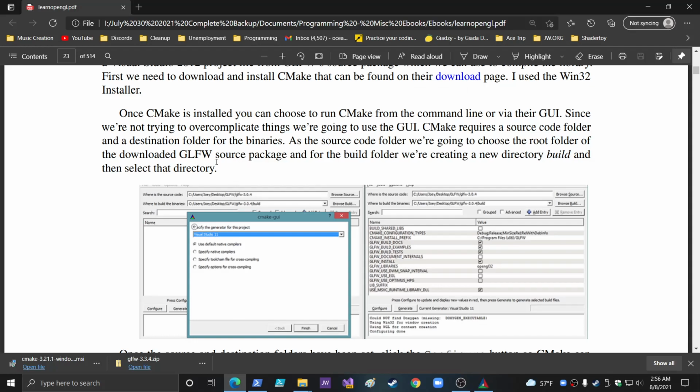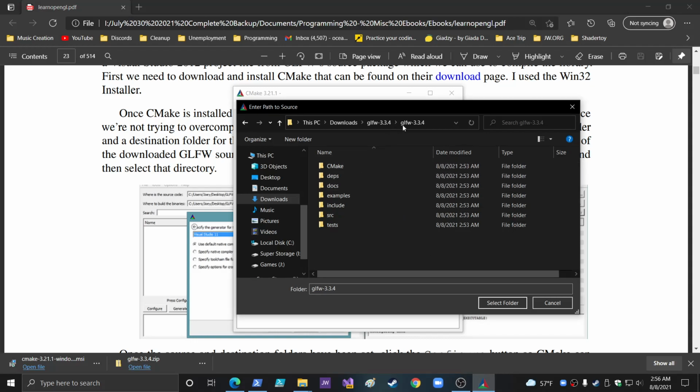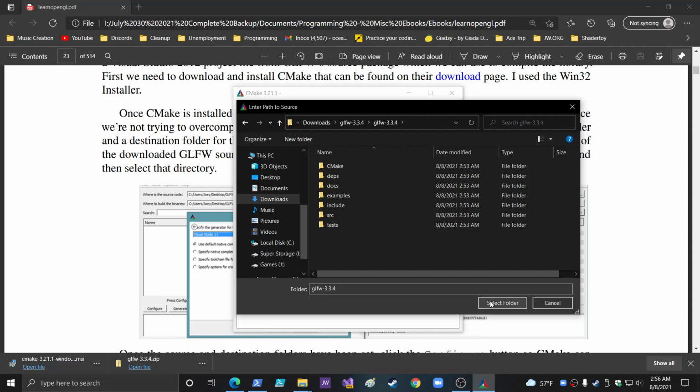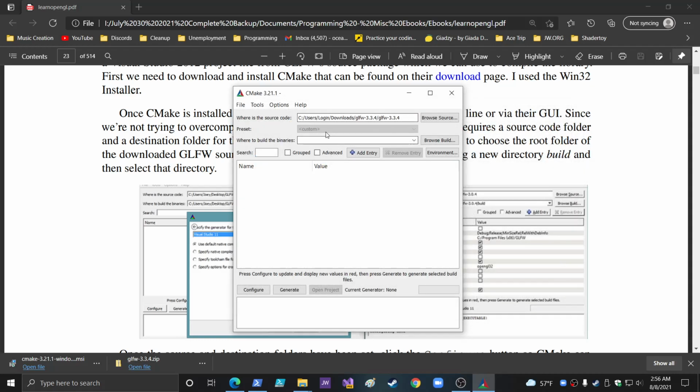Choose the root folder, the downloaded part, and then build folder, create a new directory, build, and okay. Cmake requires a source code folder and a destination folder for the binaries. As the source code folder, we're going to choose the root folder of the downloaded GLFW package. So it looks like users, Joey, desktop, GLFW 3.0.4. So it looks like, let's go back to that. GLFW. I'm just guessing right there. That looks good.